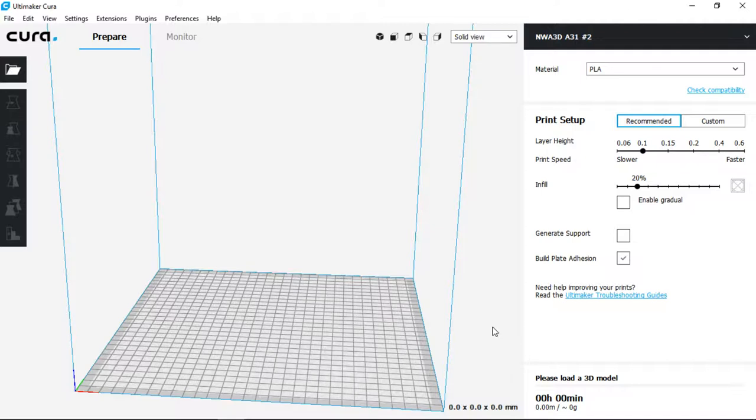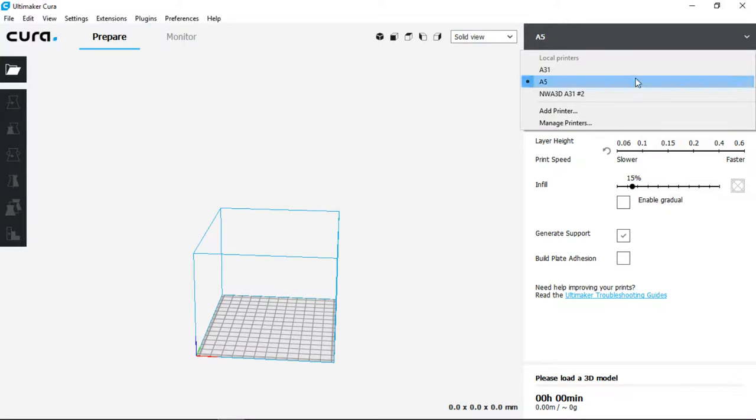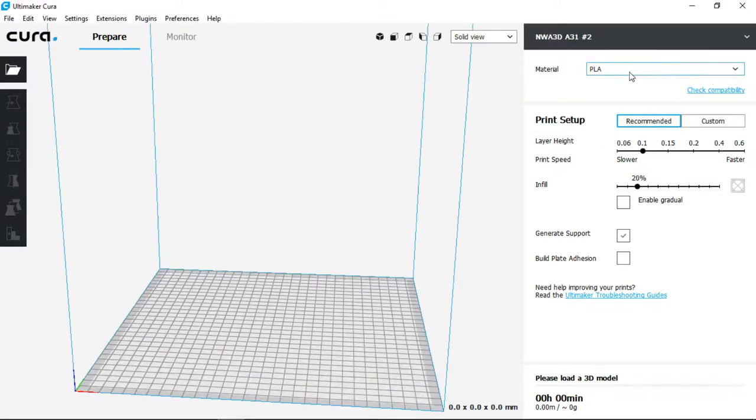Now we're in our main workspace screen. Here in the middle, we can see the area that we'll be working with for our printer. And on the right-hand side, we have all the settings from printer, material, to settings. Now we want to make sure our printer is selected. Our material is PLA. And change from recommended to custom.